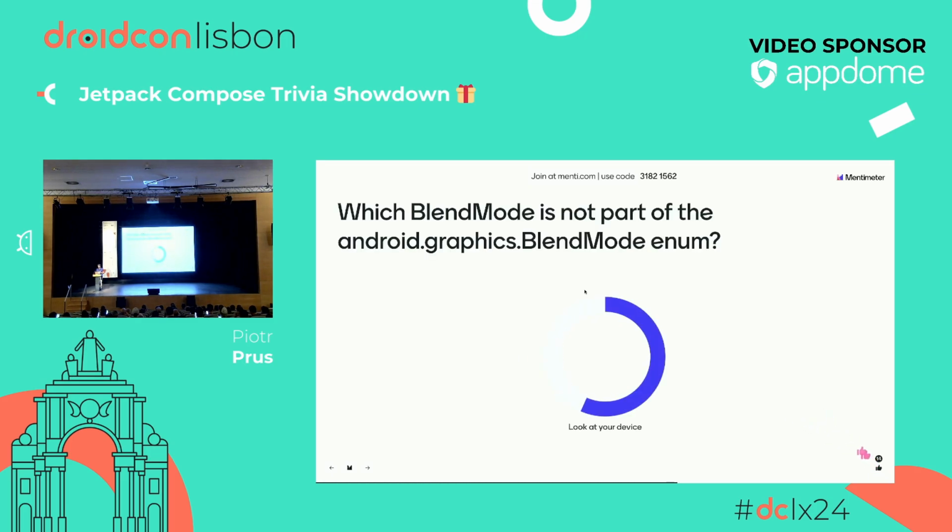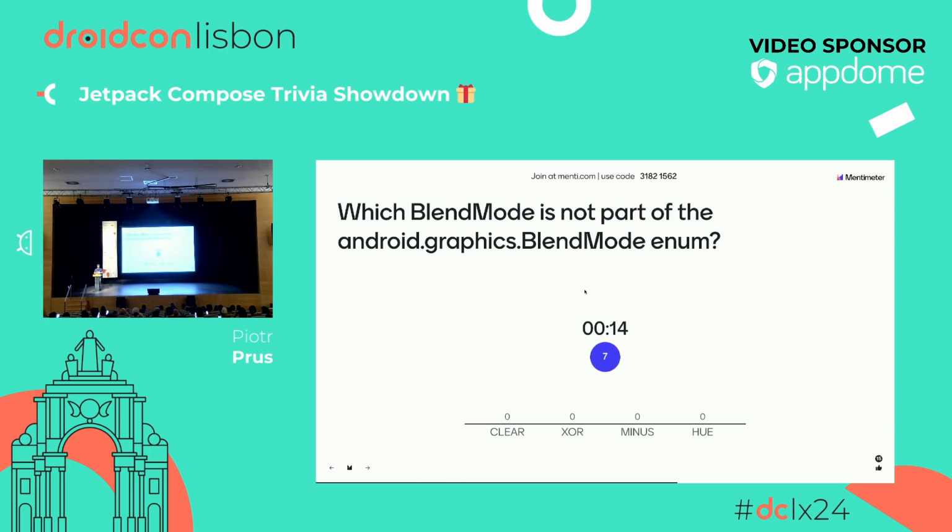Which blend mode is not part of the Android graphics blend mode enum? Clear, XOR, minus, hue. Easy peasy. Everyone loves them, right? No? No one used them? I thought so. Minus.